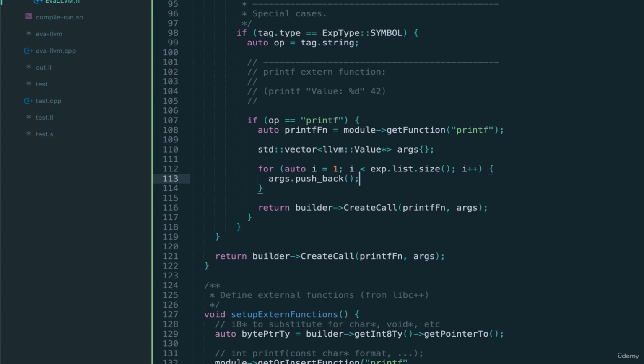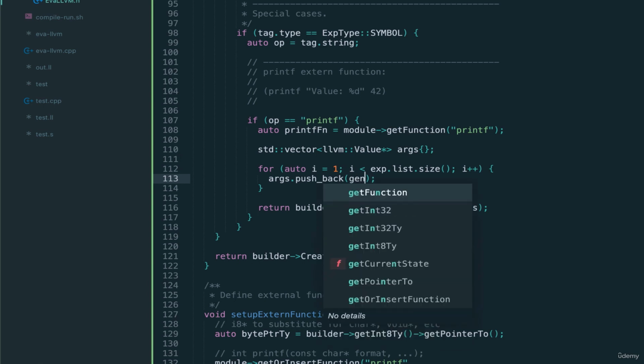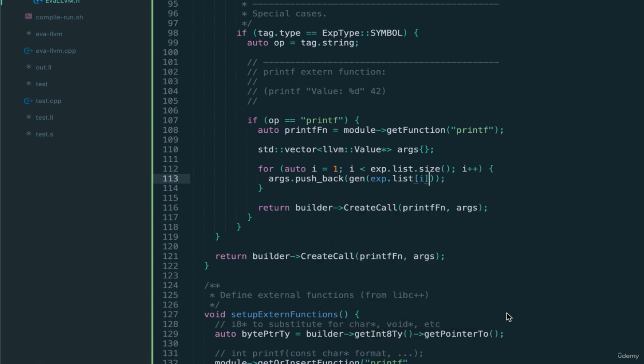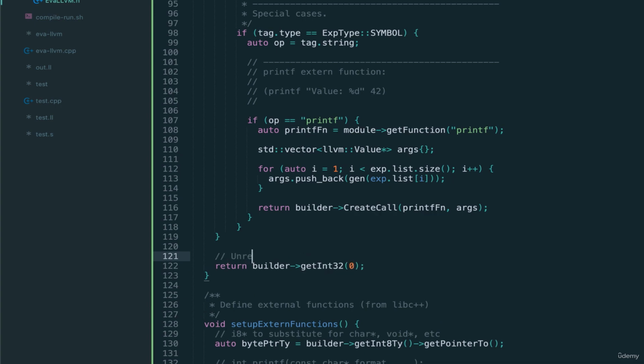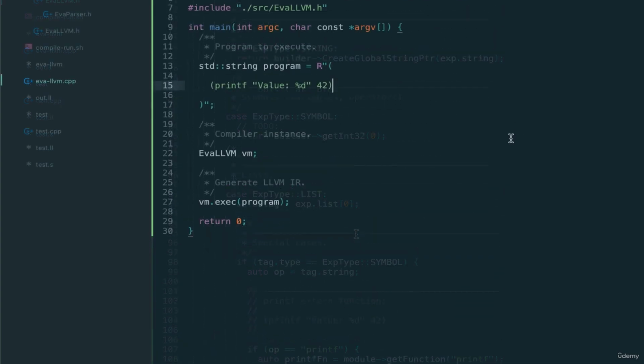Now, for this, we go through the rest of the expressions in the printf call. With this, we'll get the format string, the number 42, and anything else, and just call recursively gen function, passing the specific expression type. And finally, we have the same create call, passing the printf and the arguments. Sounds good. Let's have the default value at the very end of the gen function and just return 0. And that should be it.